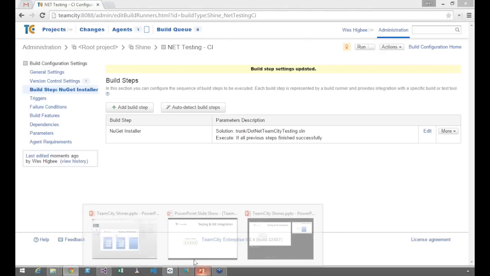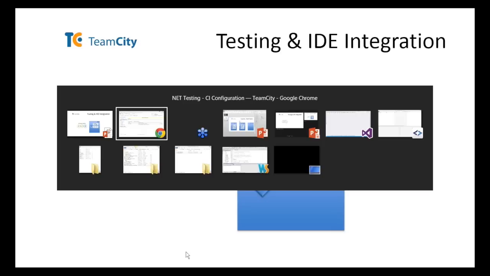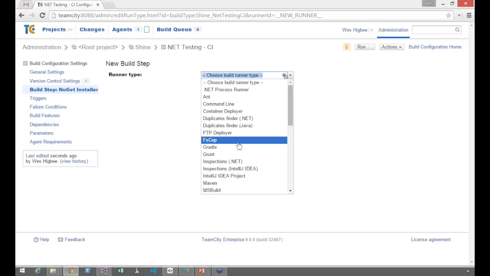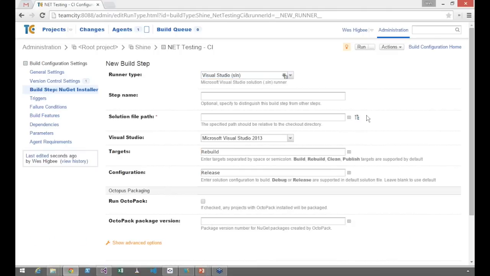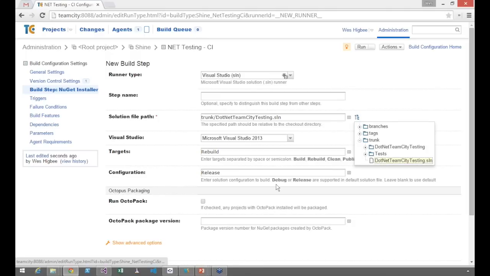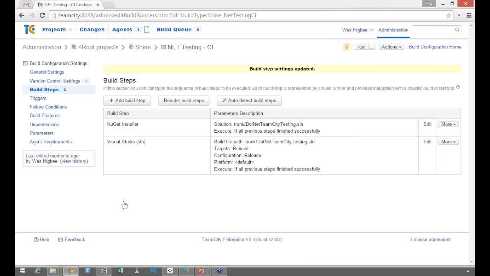The next step is to then compile the application. So I'll hop back, I'll add another step for that. And this time I'm going to use another out-of-the-box runner type, which is a Visual Studio solution. And again, all I need to do here is point to the location of the solution file. Again, I can use the tree view to map to that, and then I can save that.